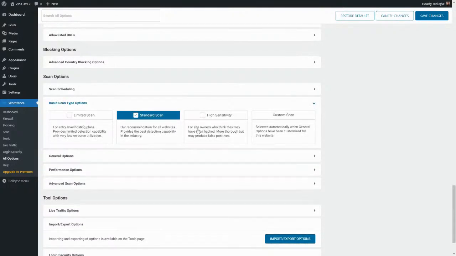So this is where you've got 4 different levels. At the moment, it's at the standard scan because it's just learning. But if you find that Wordfence is scanning and it's taking up too much server resources or too much time, then you can do a limited scan to try and reduce the server resources. Or if you think you've been compromised, then you can click on high sensitivity, and that's going to do a more thorough scan of the system and maybe kind of sniff out some issues that you might suspect are lurking there in the file system.